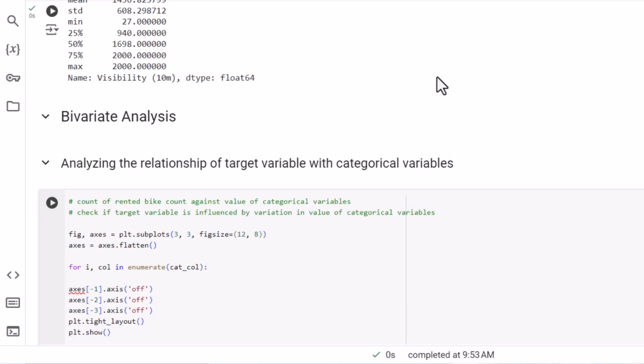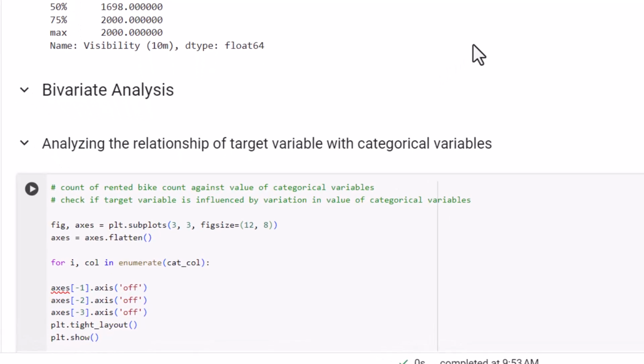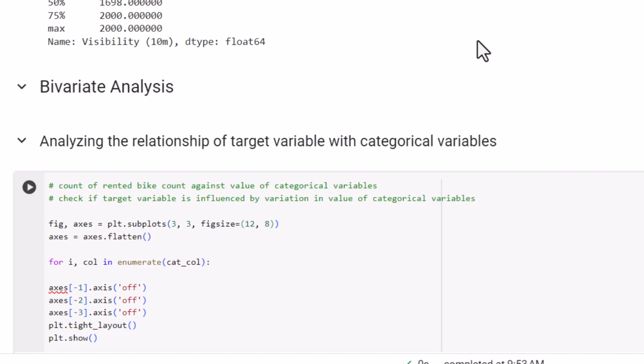So the first purpose in bivariate analysis is analyzing the relationship of the target variable with the other variables. We can divide it into two parts: relationship with the categorical variables and with the numerical variables, to see the influence of each. When we come to categorical variables, we can check the influence through boxplot and bar plot.